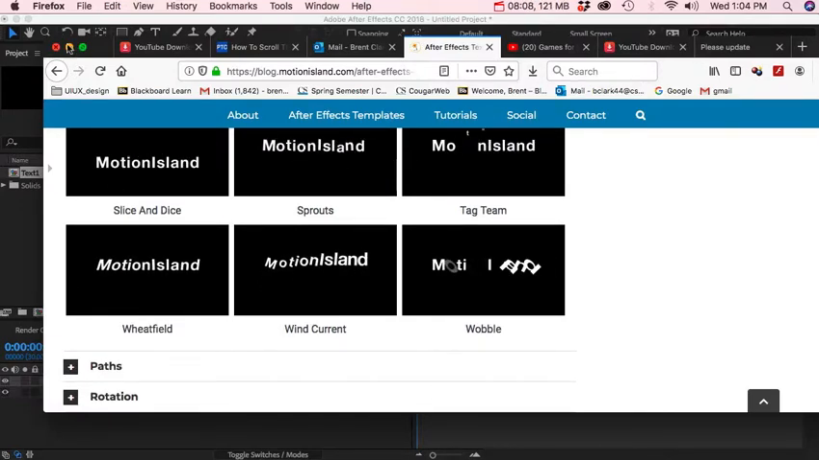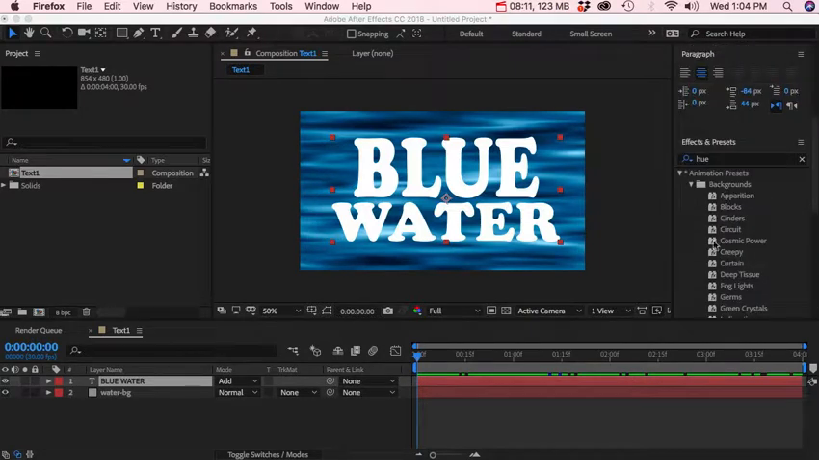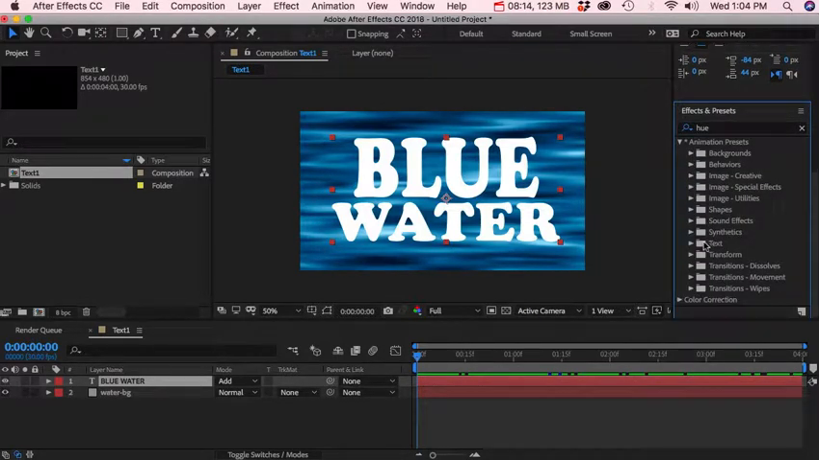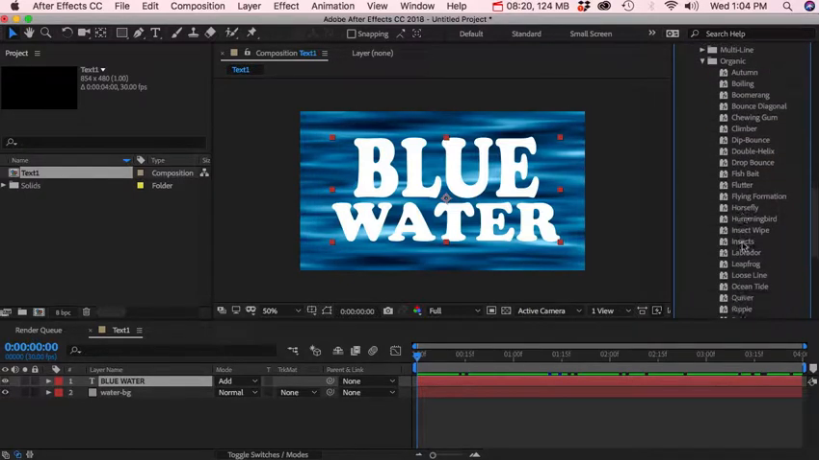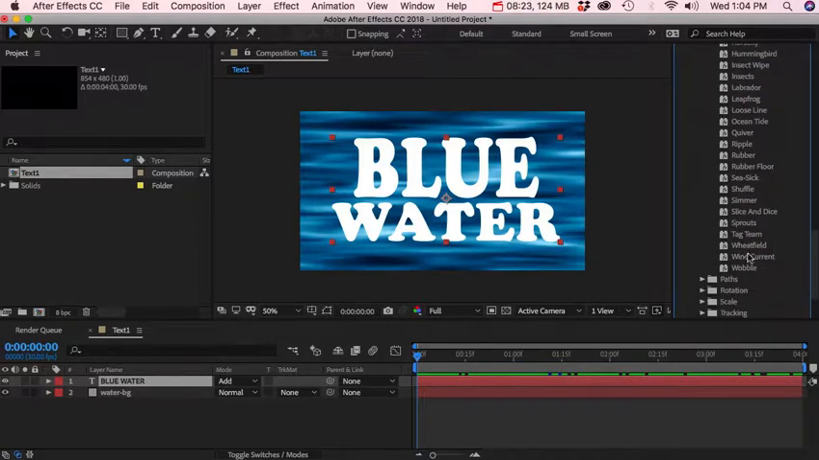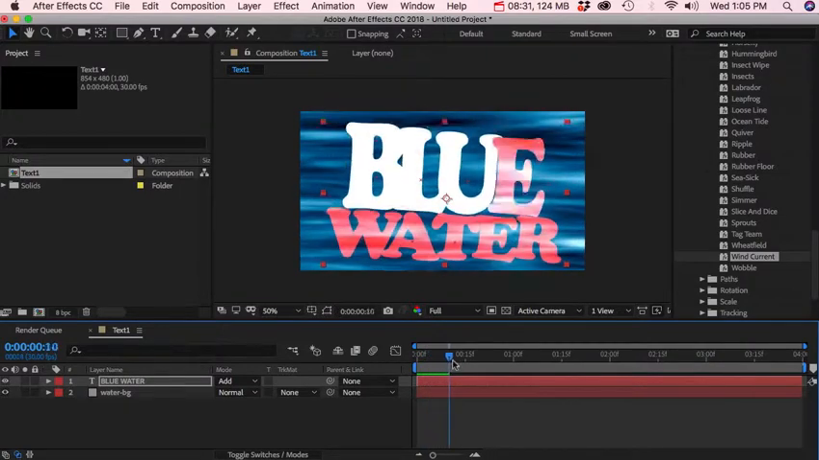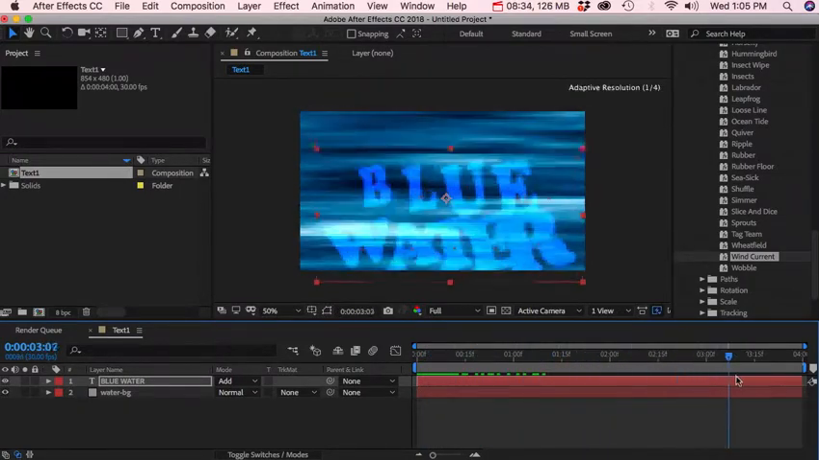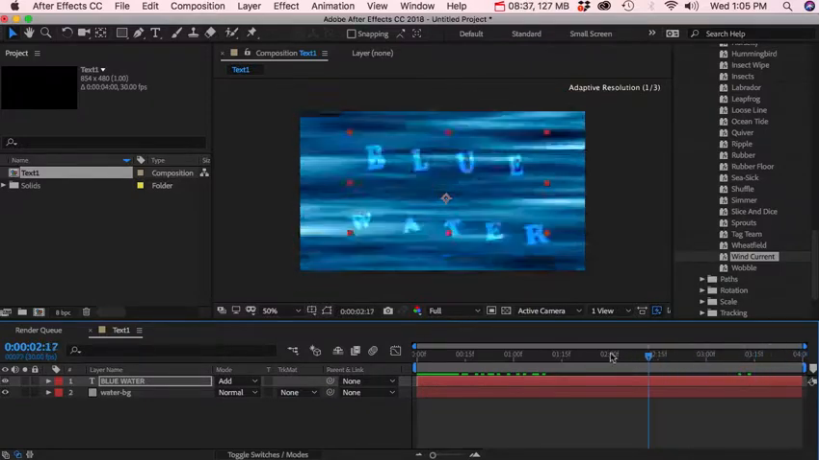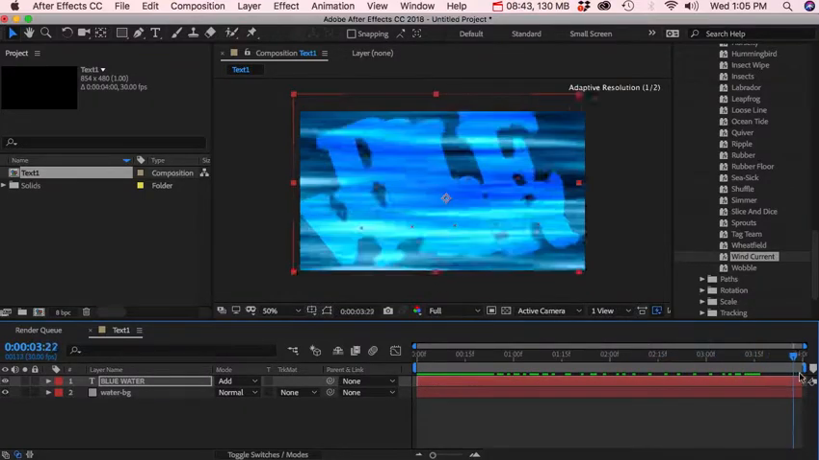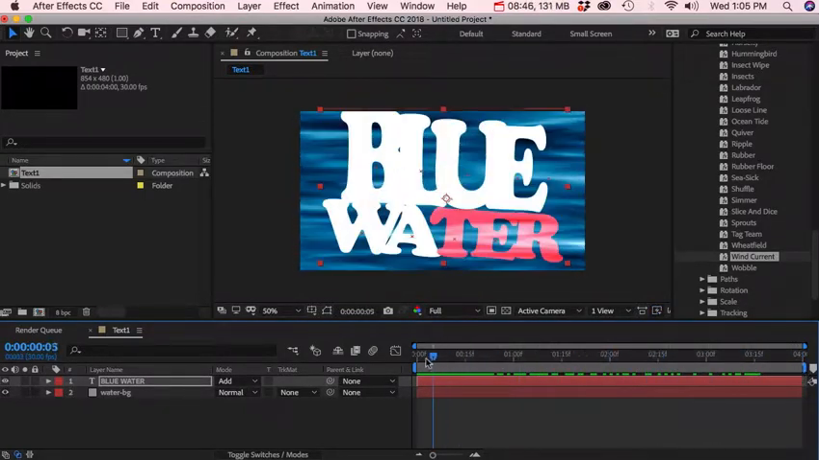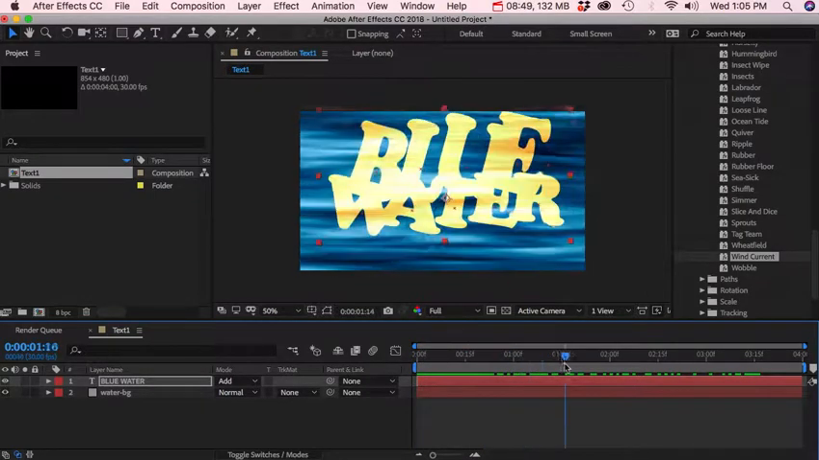It's wind current. So now I come over here to my presets, and I'm going to look under text, and it was under organic, and it was wind current. Okay, so I'm going to drag that onto my text and see how that looks. That looks pretty good. Kind of wobbles around with the water. Okay, and I think that's it for this lesson.